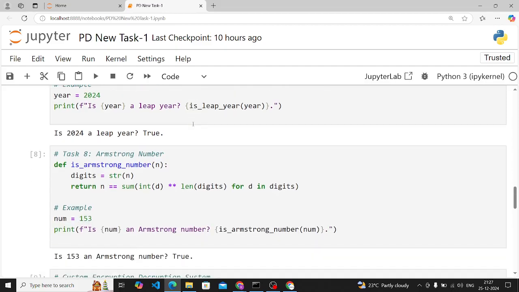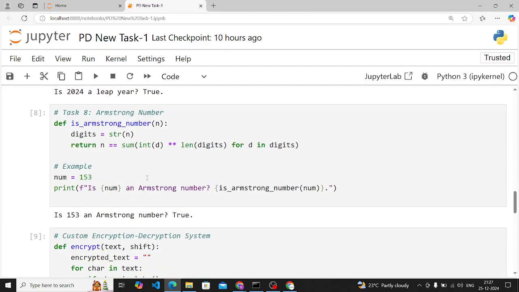Then comes the Armstrong number. In this you have to check if a number is an Armstrong number. And how to check? You have to split the number into its digits, raise each digit to the power of the total number of digits, and check if the sum equals the original number or not.